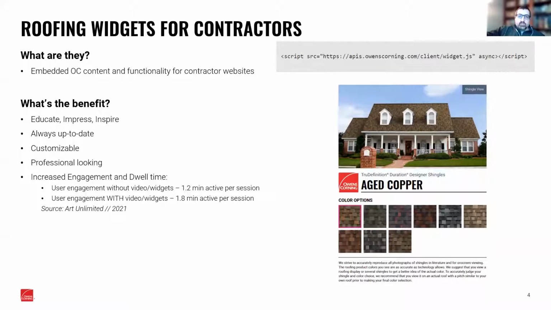The benefit of them is that they can educate, impress, and inspire a homeowner who is looking at a roof. We have widgets that go through the parts of a roof. They're professionally designed to establish the contractor as a professional and an expert, to help the homeowner feel comfortable and want to reach out to schedule an appointment. They also inspire homeowners to imagine what their new roof might look like, what shingles are available, and what colors they might add to it.